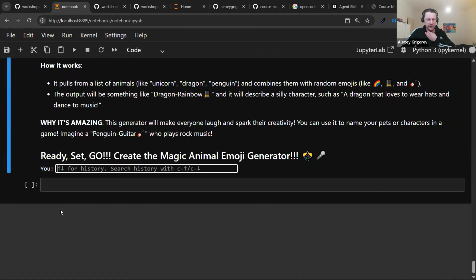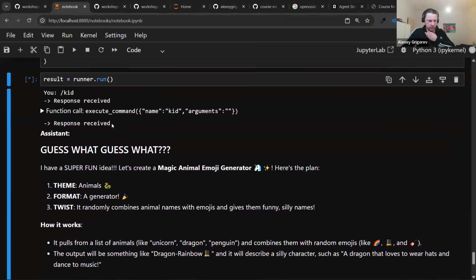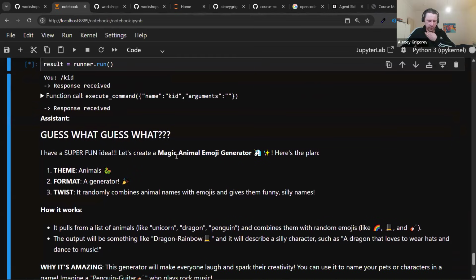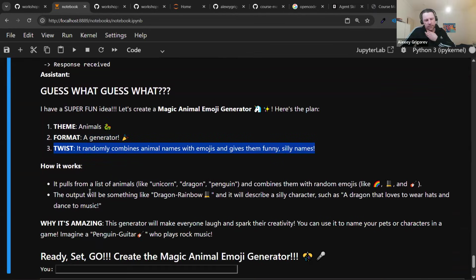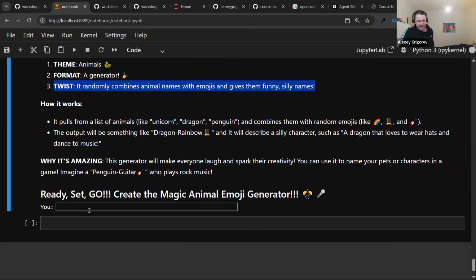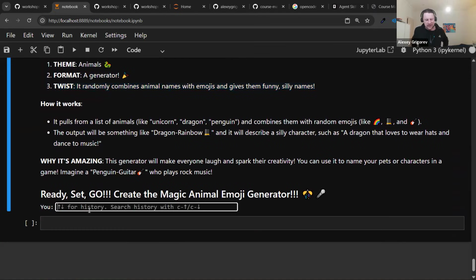And now it should generate... guess what? I have a super fun idea. Create a magic animal emoji generator. Theme animal, format generator, twist randomly combines animal names with emojis. Yeah, it's not stellar. It's not amazing. Like, of course, if you ask Opus to generate an idea, it will be more entertaining. But this one is fairly simple.